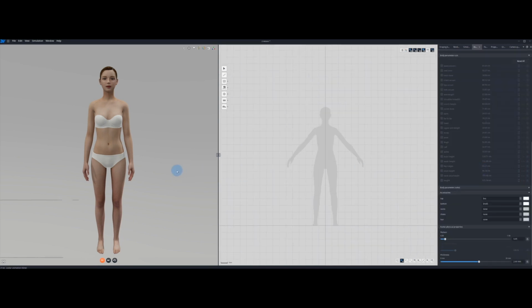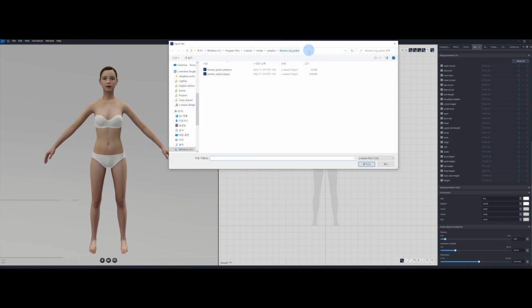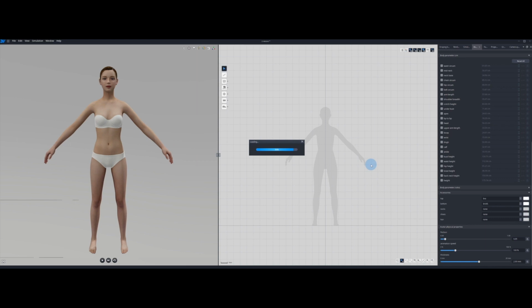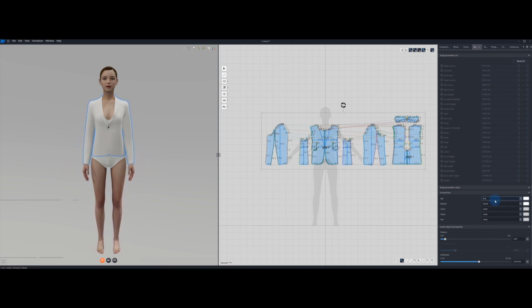First, you need to press Shift Space to unsimulate the pose in order to edit. Go to Files and click Append, and I'm going to copy and paste file path for sample files. These samples are also given as a basic asset, so if you go to C Drive, Program File, Z-Weave Media Samples, you can also bring this garment. Now the garment is placed on avatar, I'm going to simulate.